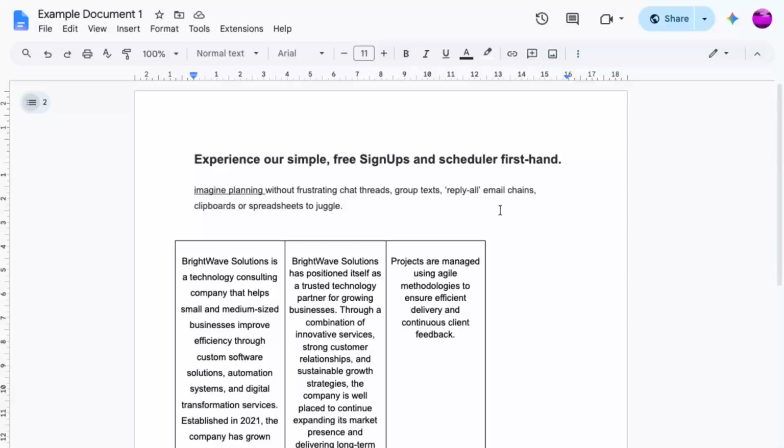And that's how to find and replace words in Google Docs. Once you know where the tool is and how the window works, updating your document becomes much quicker and much easier.